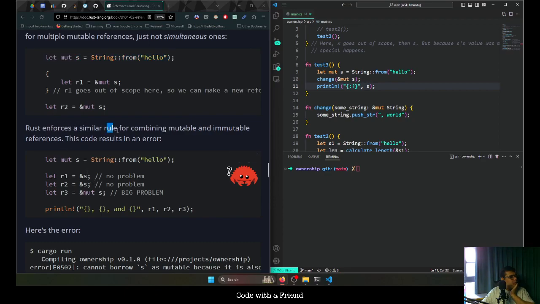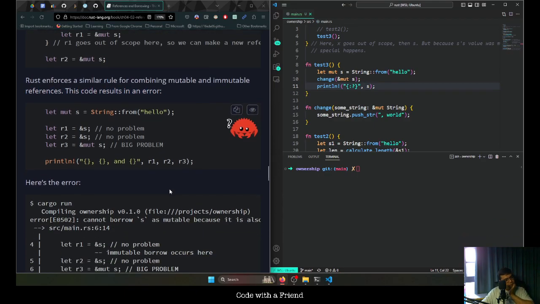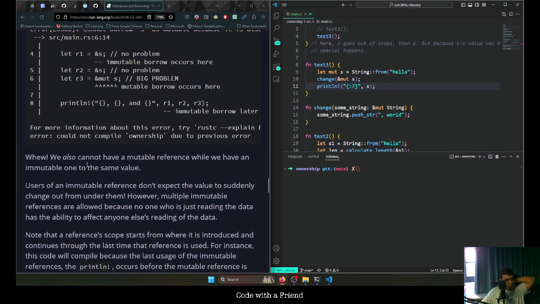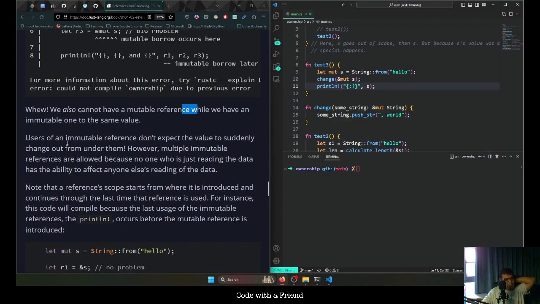Rust enforces a similar rule for combining mutable and immutable references. If you have multiple immutable references, that's fine, but mutable... Oh, okay, that is interesting. So you cannot have immutable and mutable references together. That's, I think, an interesting pattern. We also cannot have a mutable reference while we have an immutable reference.